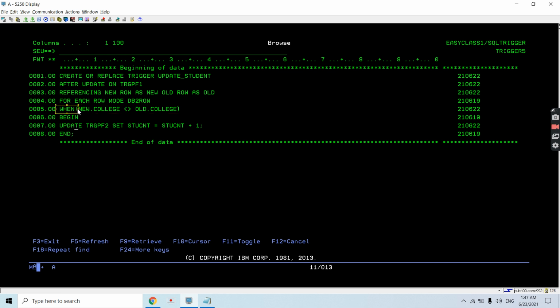In the when clause I am referencing the column college from this file trgpf1: new.college is not equal to old.college, as I told you earlier that I have used correlation names new and old. If this is true, meaning the value is changed or updated, then only this trigger would get fired. So the action would happen only if this condition is true. This will update the count of students in trigger pf2.